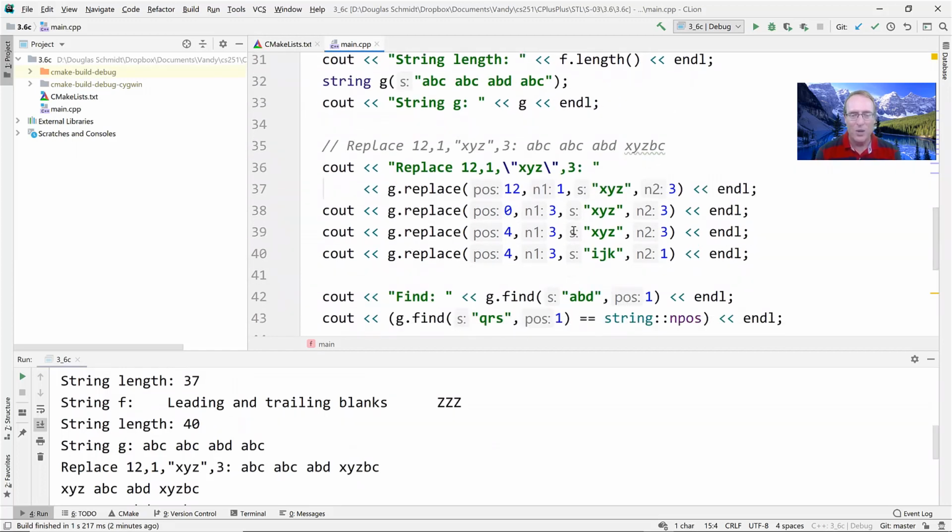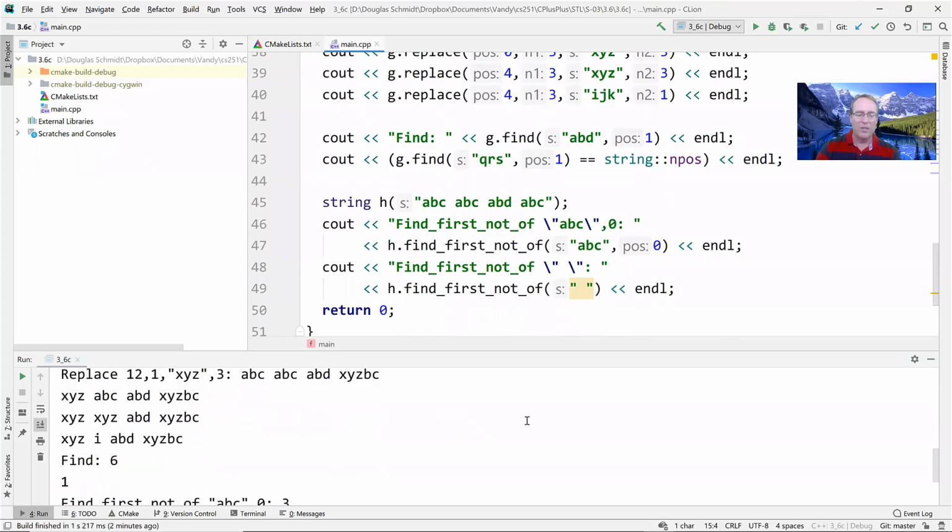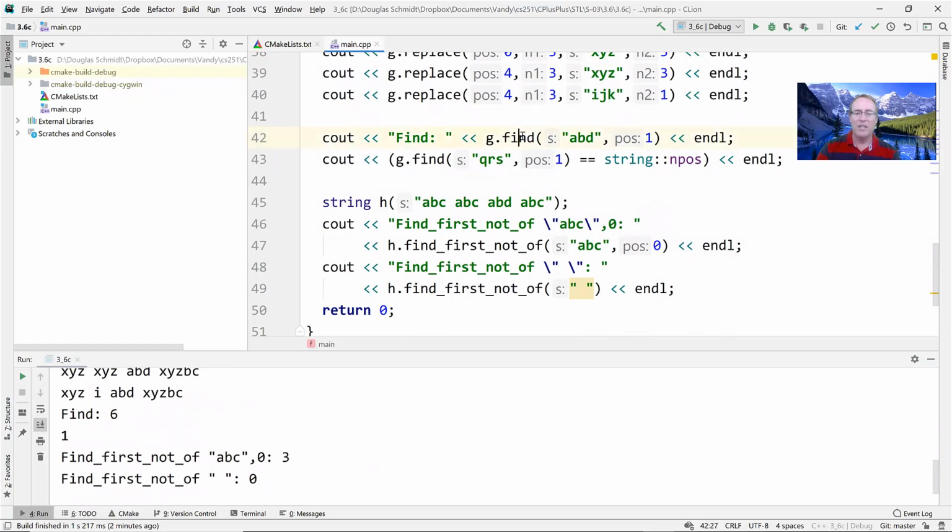What replace does is it will take the contents at a particular location and replace it with other things. So we get some crazy results at that point, where it's replacing the contents at those locations in the ways that we see here. And then the final thing we do is we illustrate some of the find operations. So we're going to say, is the substring ABD in this string G? And then we print the results of doing that. And we look up some other stuff and print results out.